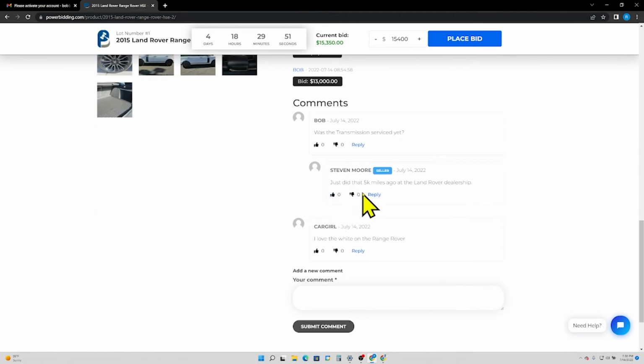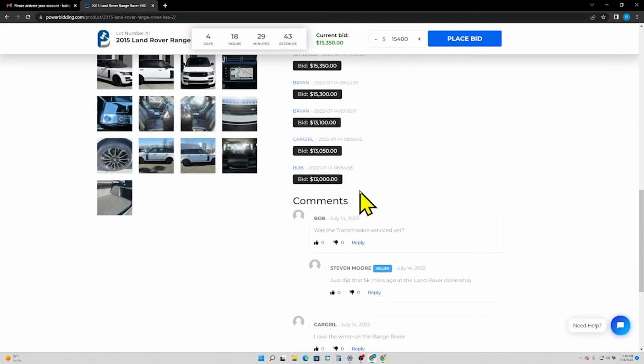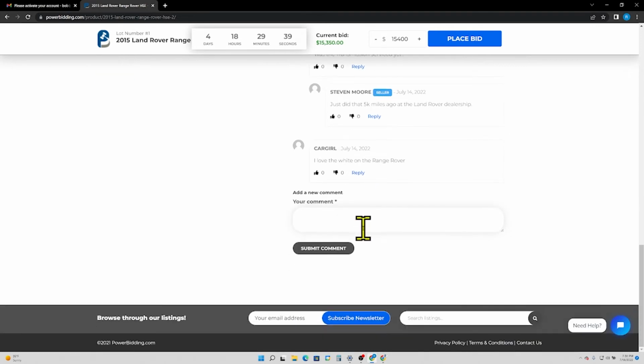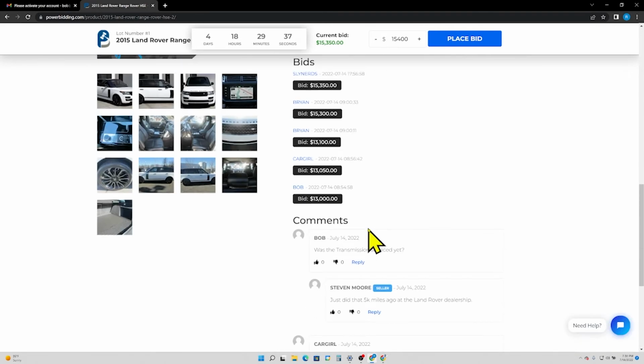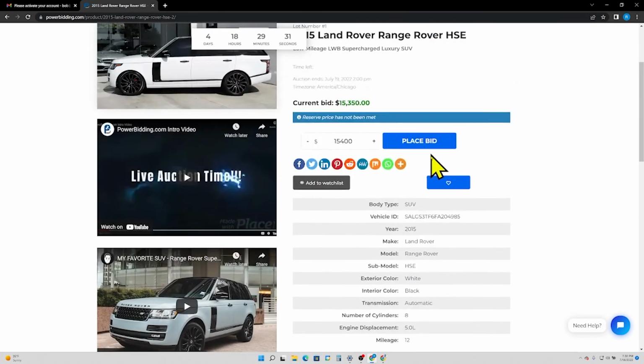Comments are going to be in here. If people write comments, like, was this transmission serviced? The seller's going to come in and say, yeah, and the seller will be in here answering questions about the item. We want everybody to ask. Any questions that they've got, we want to be able to portray the item in the truest light possible, so everybody knows what they're going to be getting.